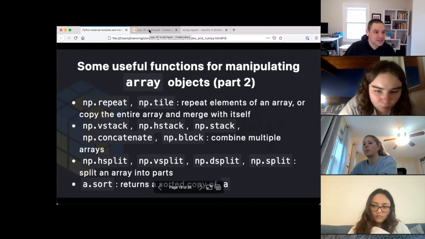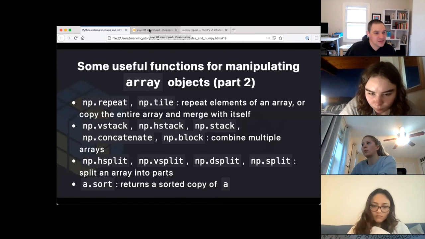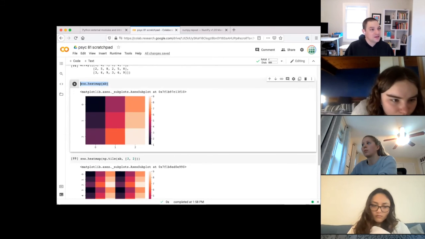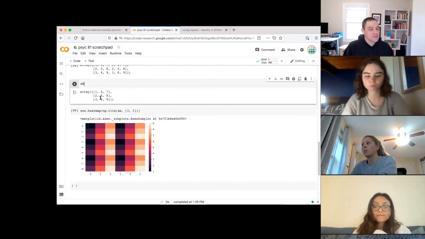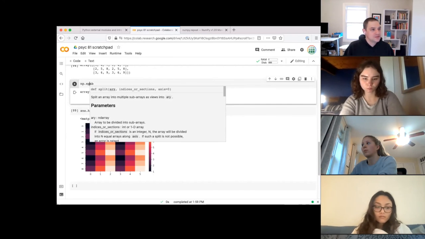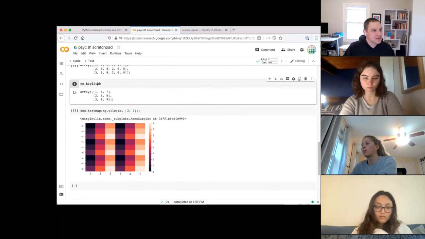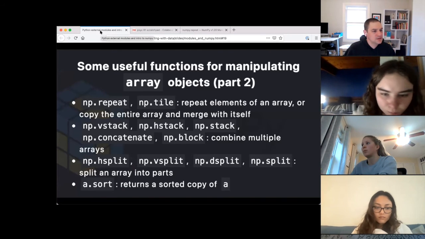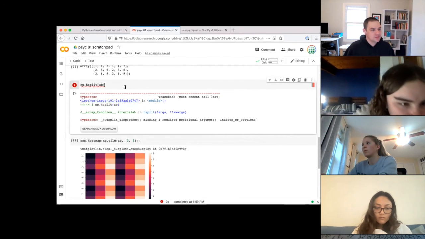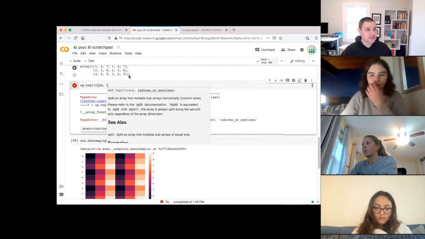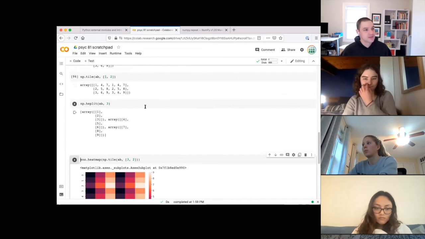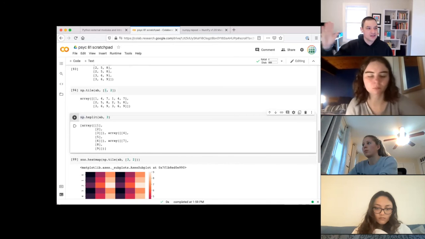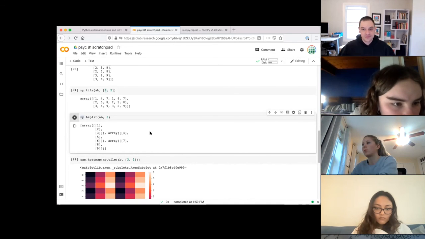Splitting is useful. H split, I think, just gives you, oh yes, you have to specify the number of parts. So we could split the array horizontally into like 3 parts. That'll give you a list of arrays of the columns grouped into 3.